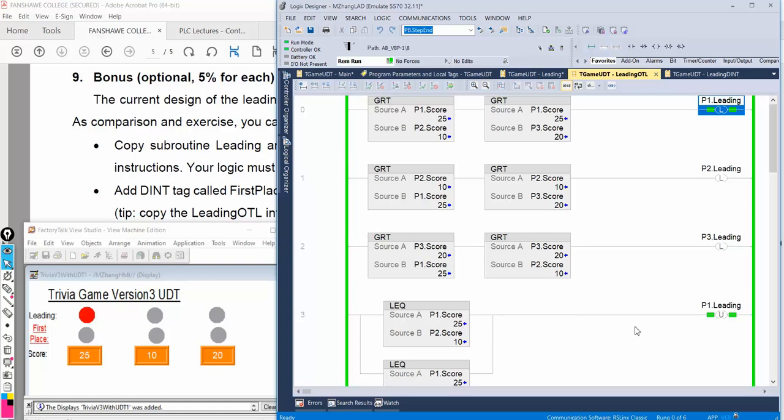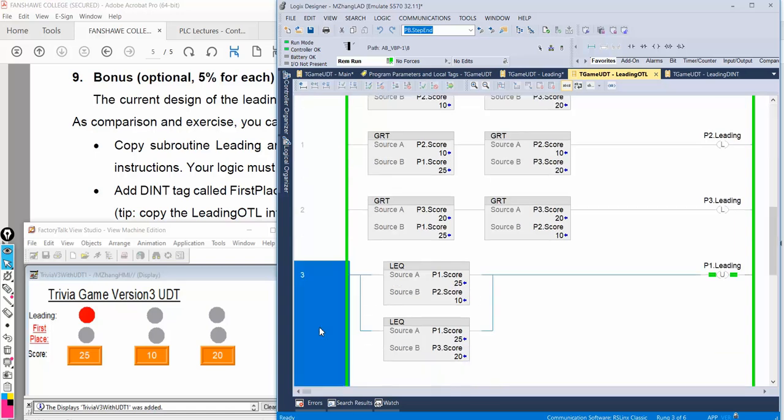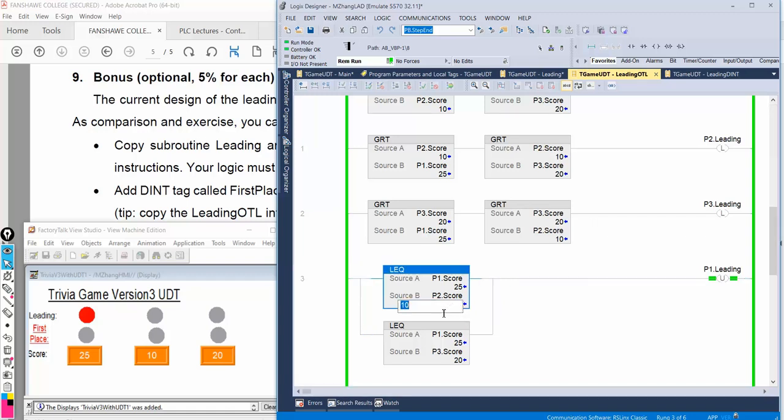Where's the OTU? What's the OTU condition for player one's leading? You can see here on row number three, when player 1's score is less than or equal. The LEQ is less than or equal. If that's the case, then we will do the unlatch. Right now player 1 is leading because of 25. And if we change player 2 to 25, this will become true. Then the unlatch will be executed. So then you can see that's off now.